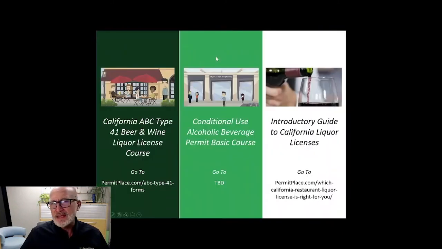So this comes to the end of our program, and we have a couple of free resources for you and some really inexpensive ones. The free one is the Introductory Guide to California Liquor License. If you go to permitplace.com and look up what California restaurant liquor license is right for you, it goes to a huge 5,000-word guideline to help walk you through all those places.